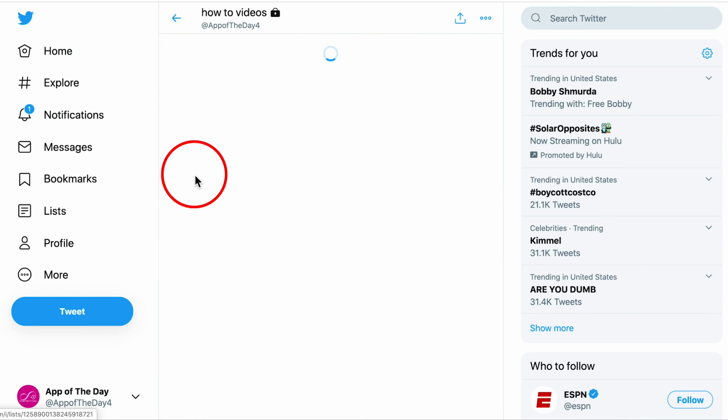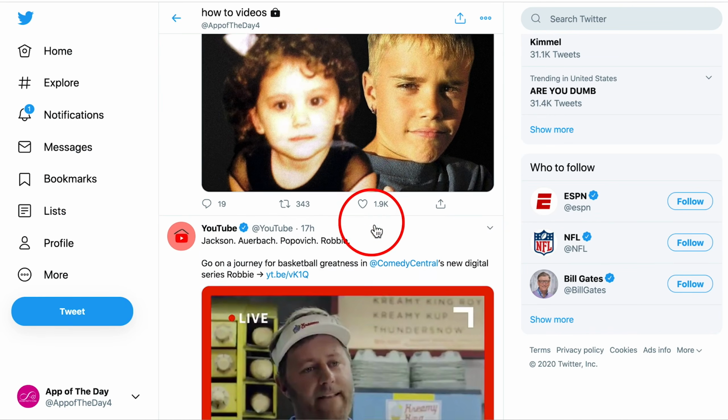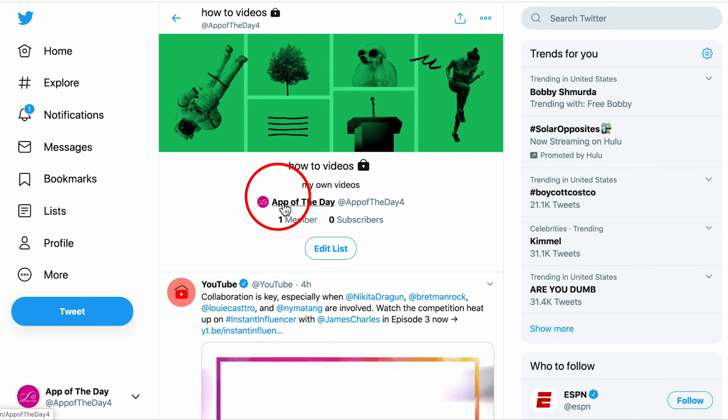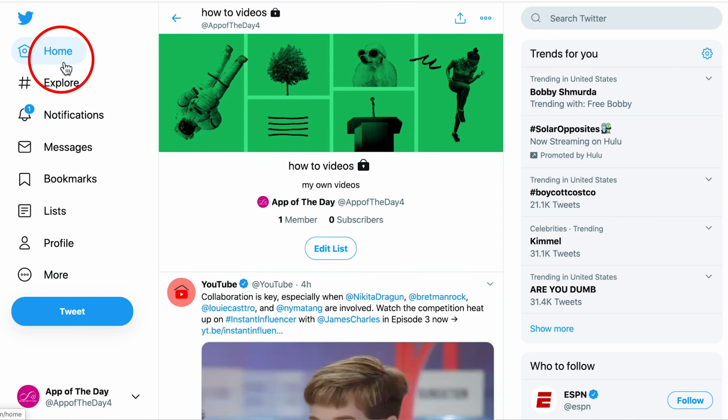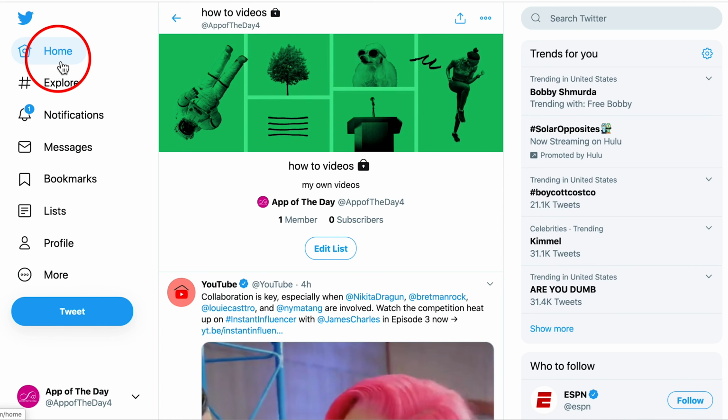So now if I jump back to this how-to list here, I should have more tweets underneath it from the person I added, that member I added, which is YouTube. So that's another way to use lists.